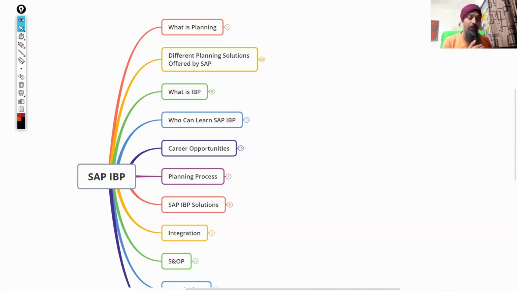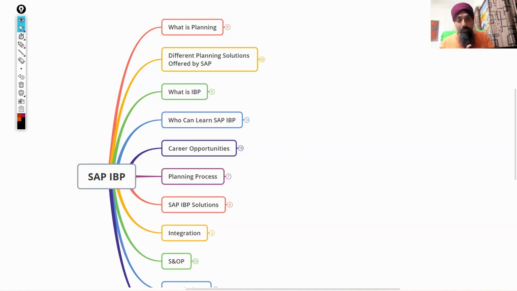Then it will switch back to me again, and I will go through the career opportunities in IBP: if you want to learn it, what you need to do, and if you look forward to IBP as a career, what kind of career opportunities are there. We'll try to demystify the career opportunities within SAP IBP. And then if you have any open questions through your chat, we will answer those questions. So that's the sequence and structure of this session.